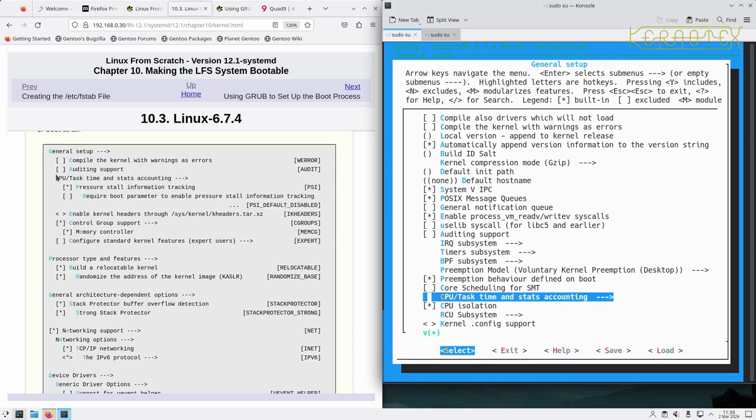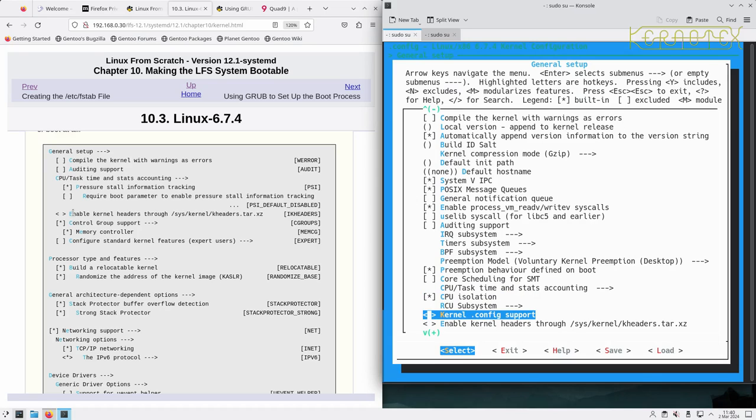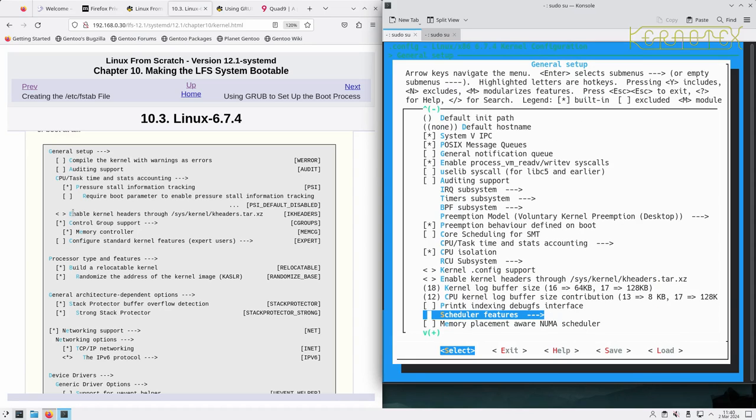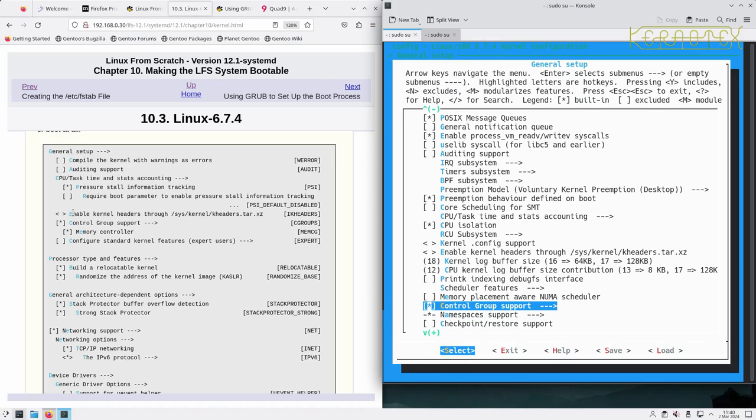So just go to exit and we look for enable kernel headers through syskernel headers, syskernel k headers tar xz. So let's look for that. There it is there. It's already disabled, so we'll leave it like that. Now we look for control group support. There it is there, that's set already.